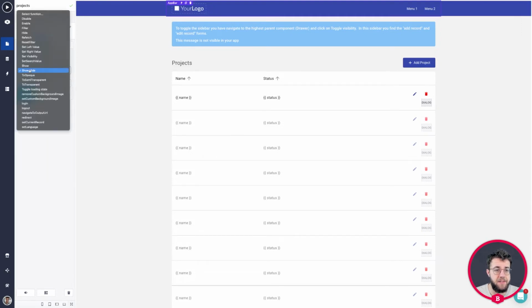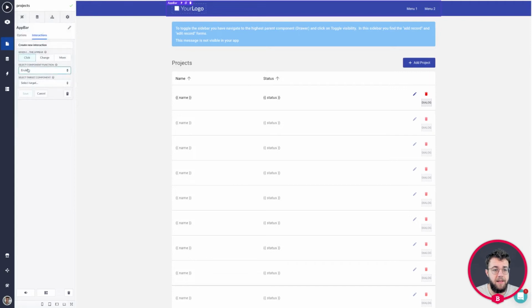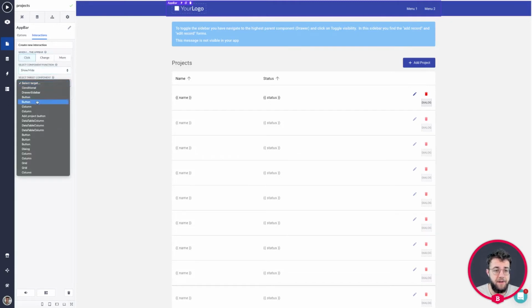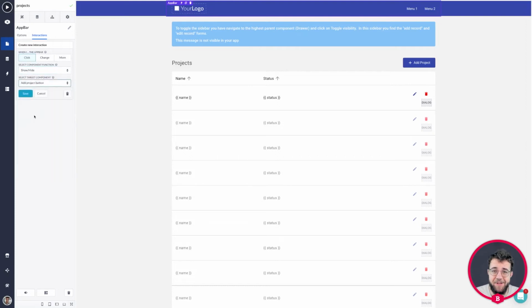Well, and as you can see, I have enable shows me some different options. So as you can see, the Add Project button is in here as well. And show hide will have way more targets. So Betty also helps you think along when you're setting up functionalities so that you cannot just disable or enable something that you cannot enable or disable. So right now, whenever I click my app bar, I will either show or hide the Add Project button. So let's save this.